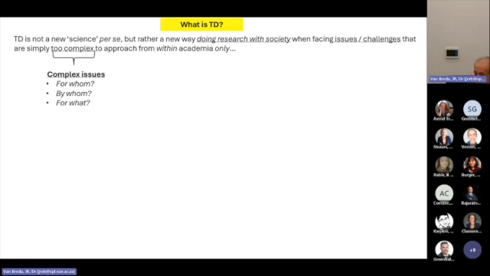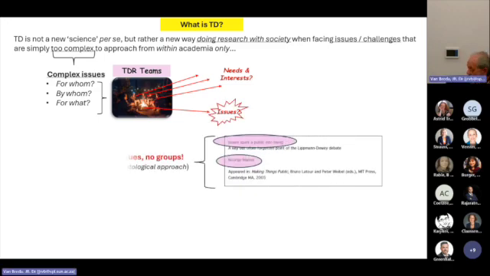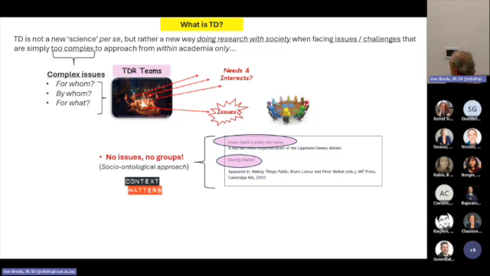As you can see, the first challenge of this definition is complexity. What do we mean by complex issues? For whom, by whom, and for what? Complexity is a complex idea, and different interest groups have different understandings of complex issues. That takes us straight into the challenge of how we form transdisciplinary research teams around the issues. We will do this in more detail this afternoon. I will take what is called in the literature a socio-ontological approach to team formation. Basically, it's the argument developed by Noortjie Maar: no issues, no groups.